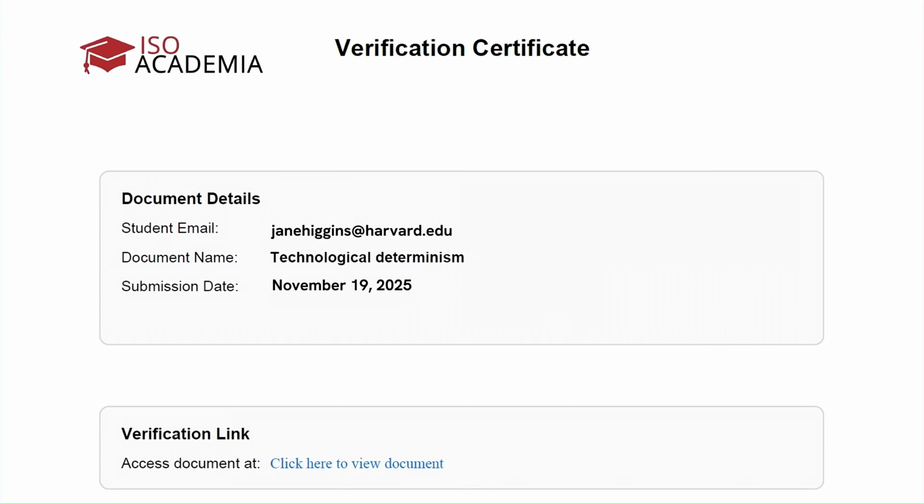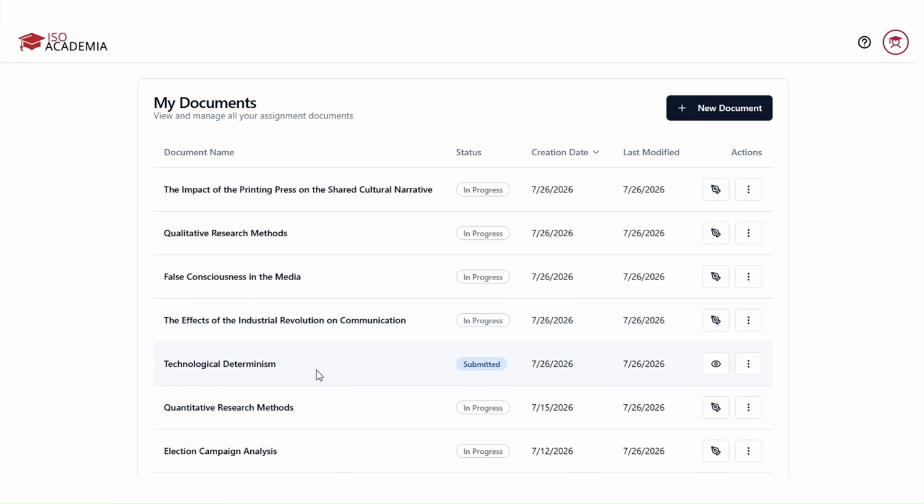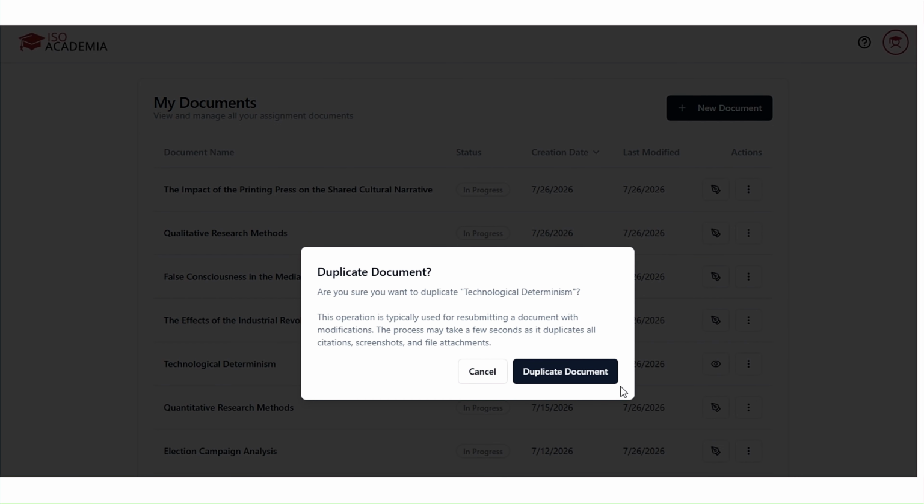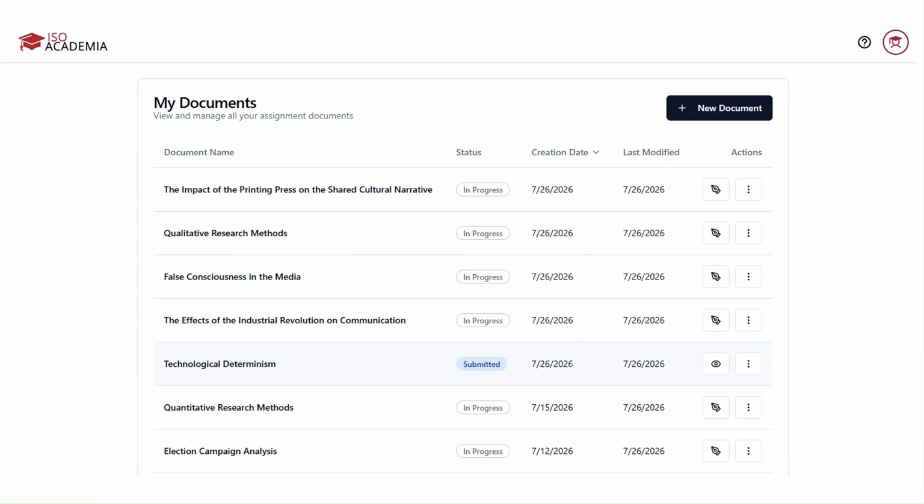This is how the document will appear upon submission. Send it to the reviewer according to your institution's procedure, either by email or through the learning management system. After submitting the paper, it will no longer be possible to make changes to it. If changes to the paper are required, you must duplicate the paper, make the necessary changes, and submit the new version upon completion.